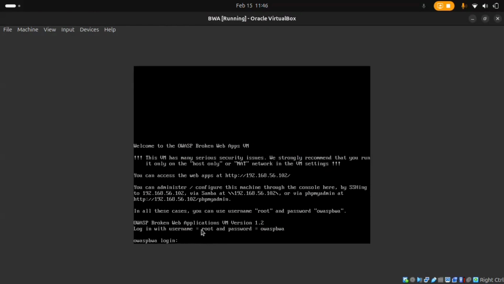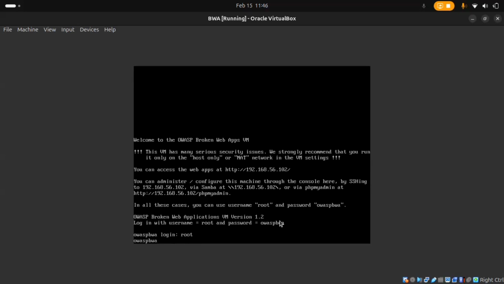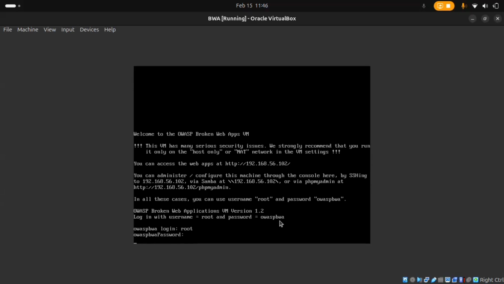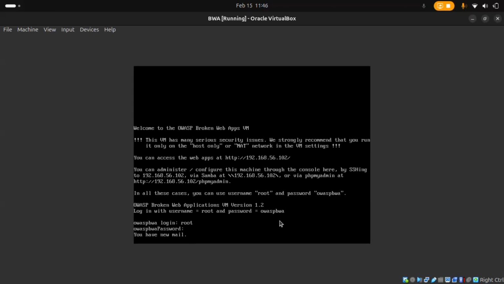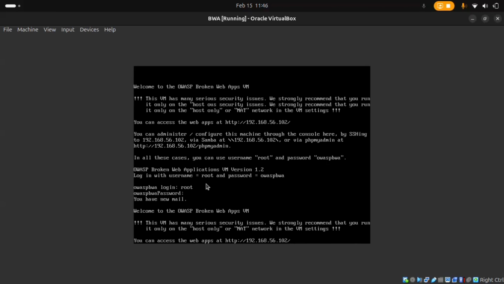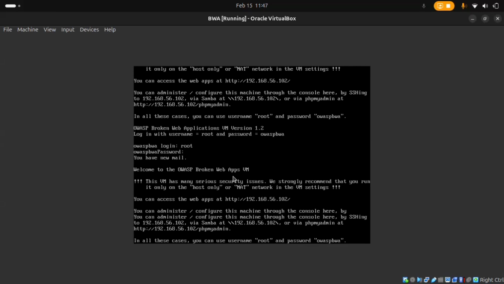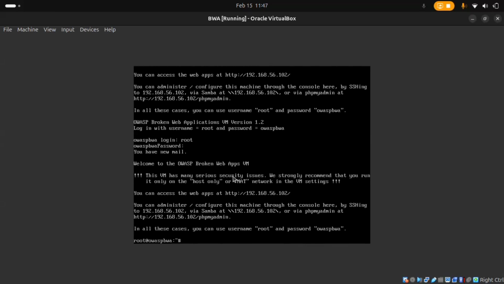Right, so if you look closely here, it said login with username root and password OWASP BWA. Right, username root, OWASP BWA. I remember when I was trying this for the first time, I didn't see the instruction. I was thinking username was OWASP and the password was the same thing. It was busy telling me incorrect login, incorrect login. I was so frustrated. So you have to take your time to look at these things. Right. So we have this running.